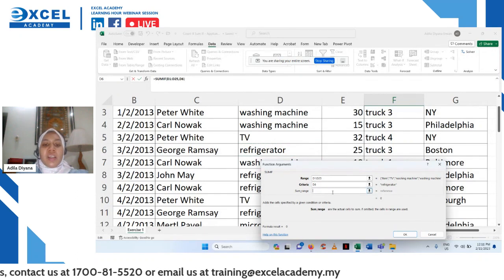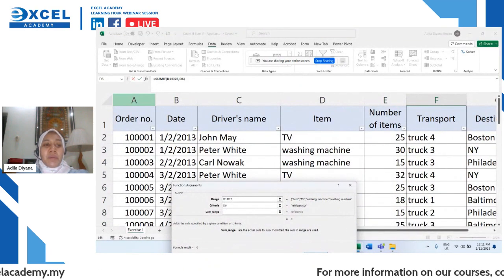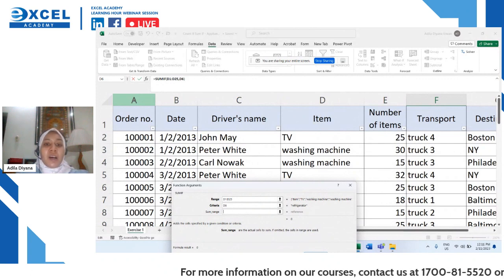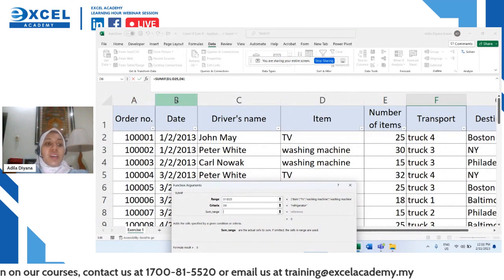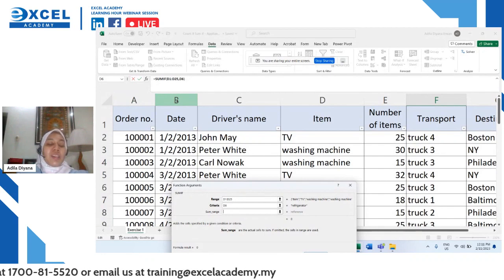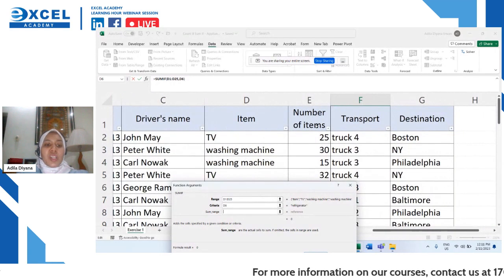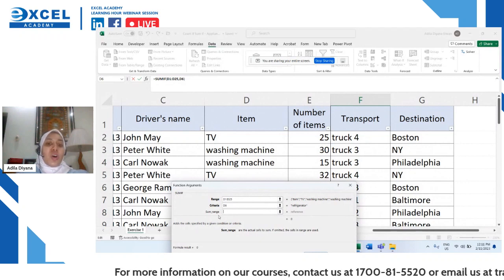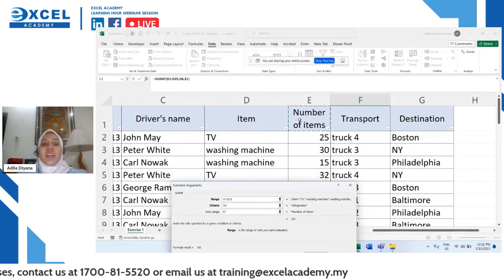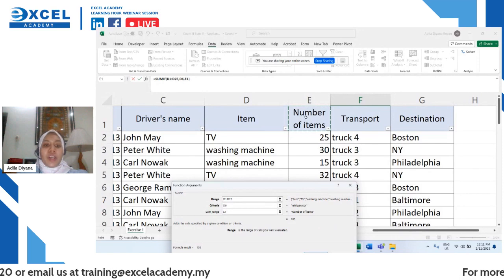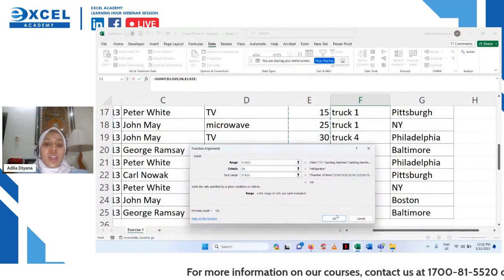Now, sum range is very important. For sum range, you need to highlight the column with numbers data. Now, column A is the order number. Yes, it's in the form of numbers data, but it does not reflect the number of items. Therefore, we cannot highlight column A. Column B, again, is number data, but this is in the form of date. So here, it leaves us with only column E. So for sum range, you need to choose the column with numbers data. In this case, the most appropriate one is column E because it represents the number of items, which is exactly what we want. So for sum range, you highlight E1 until E25 as well, and then you click on OK.